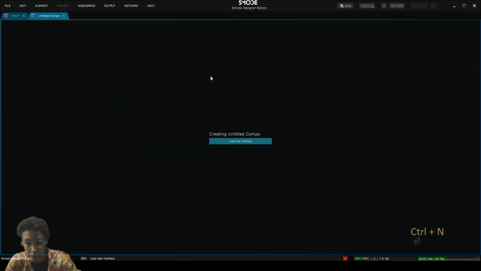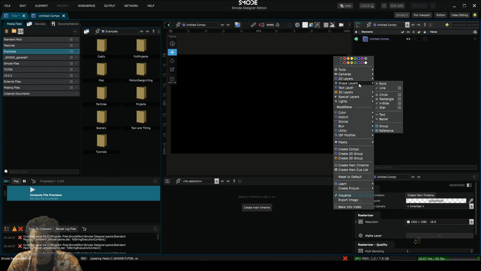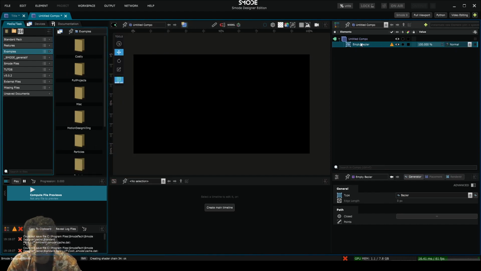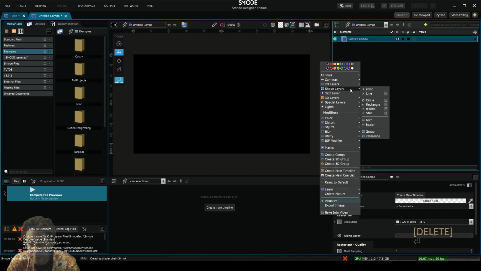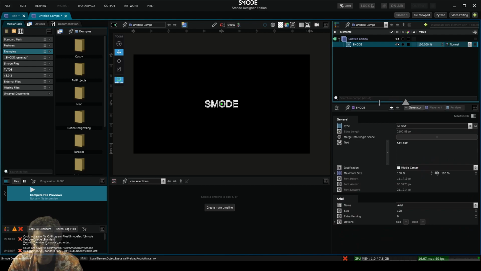I'm going to create a new composition and create a shape layer. So right click, shape layer, text. Oh, I made a mistake. It's not an empty Bezier, but a text that I want to instantiate. So this allows me to create generative lines from Smode. It's a vectorial generator, a vector generator.